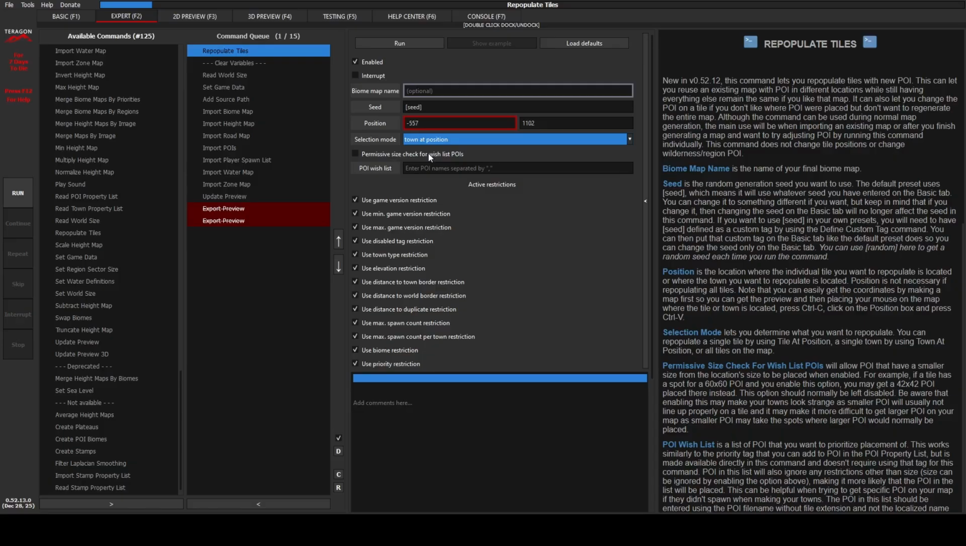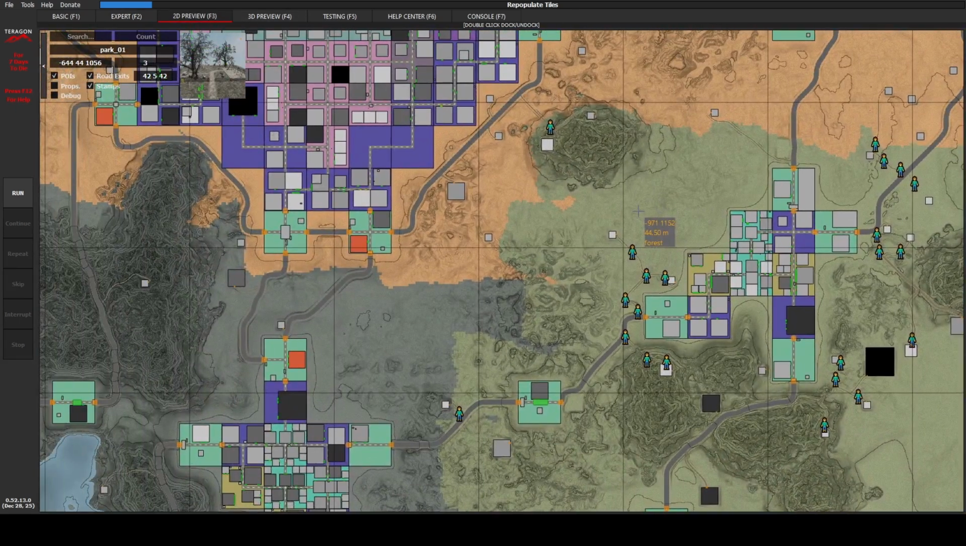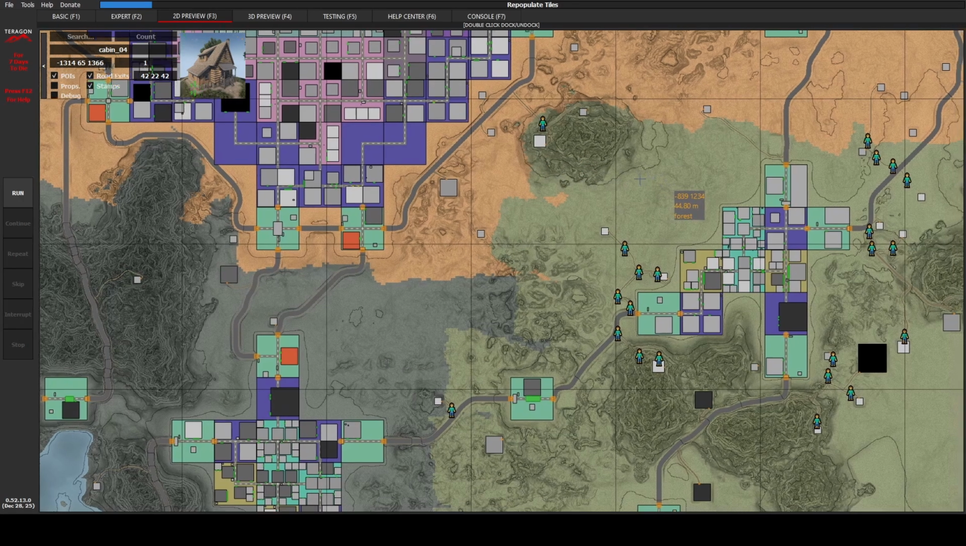The next thing we're going to look at is back under Repopulate Tiles. We're going to choose All Tiles. When choosing All Tiles, position is ignored, and every tile on the map will have new POI placed on it. This does not impact any wilderness or region POI. So these POI that are on the map like this and that are not on tiles will not change.